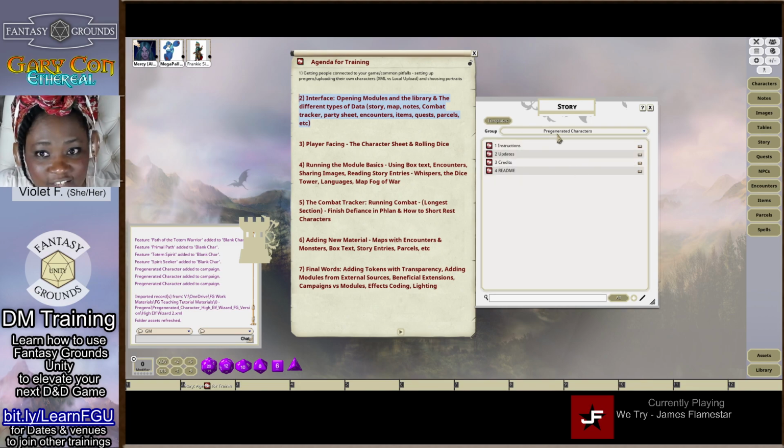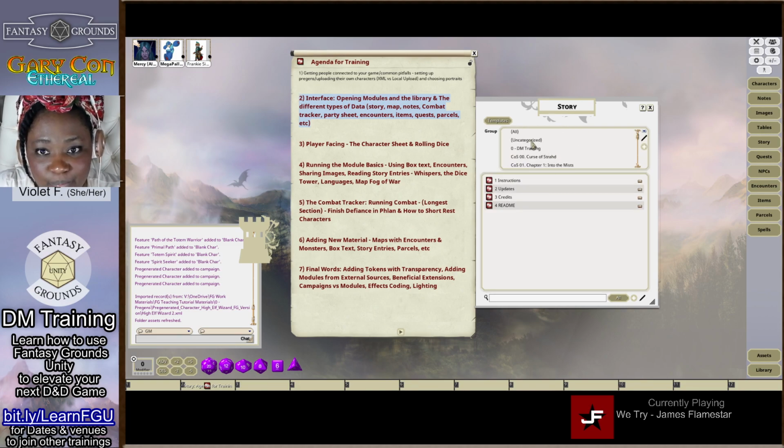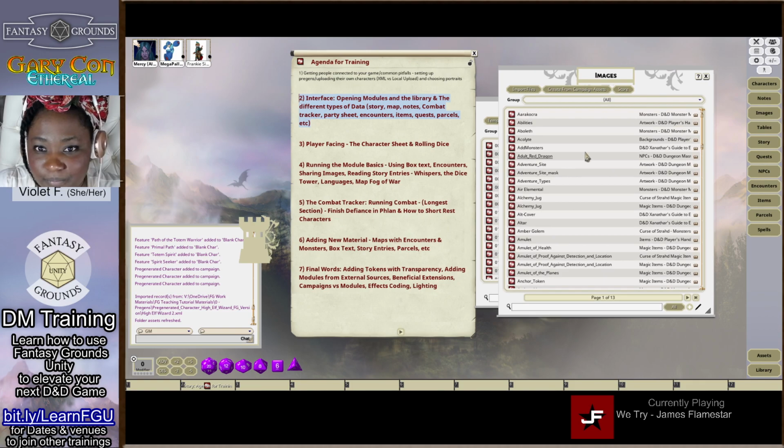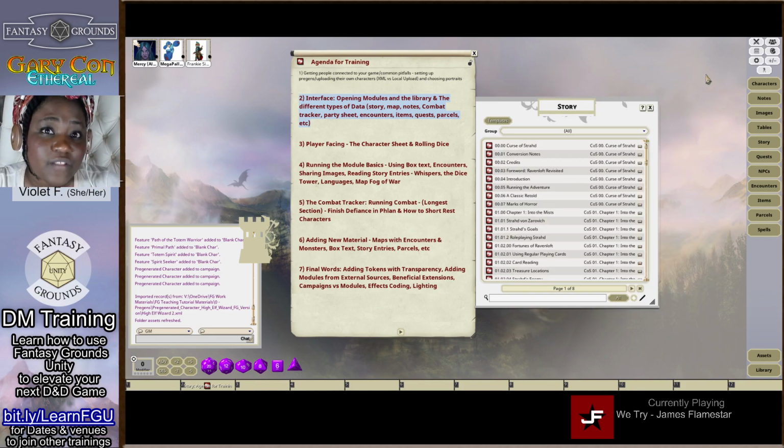I have some story text from the pre-generated characters. There's not a lot of story text from the other ones I've loaded because I don't have other adventures loaded. Maybe images would be a better example. So you can see I have images from the Monster Manual for the Aarakocra, but I also have images from Curse of Strahd. I have images from the Dungeon Master's Guide. It's basically taking all the data you chose to load and categorizing it for you.